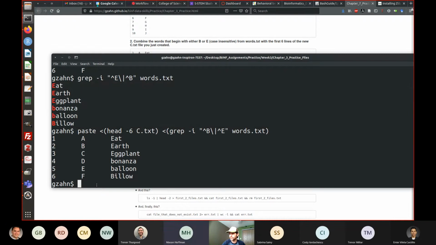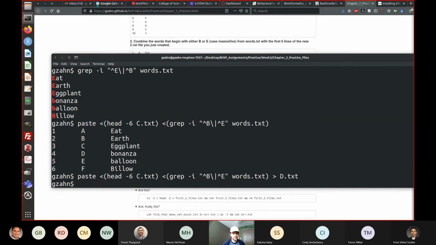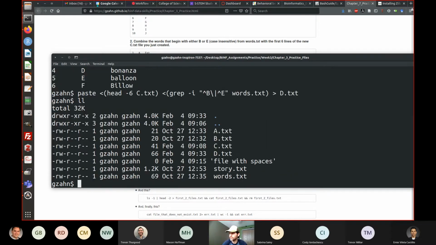Do we need to give it a file name, though? We gave it words.txt inside, yeah. Is that what you meant? Like, so if we wanted all 3 columns in like a new file, would we? Oh, yeah, then we could just redirect as normal to a new file. I'll call it d.txt. And there's D.